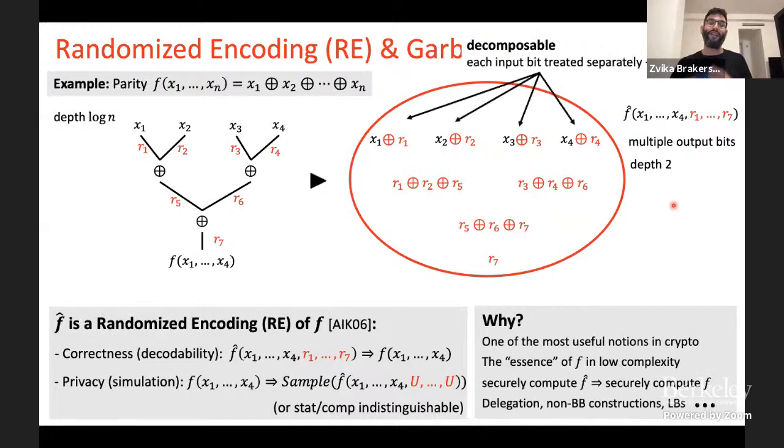So first of all, notice that it has a property that I call decomposability. And this means that in the randomized encoding, each bit of the original input is actually treated separately. So I can compute this randomized encoding even when each input bit is held by a different party, and they all just have access to this random string R1 up to R7. And this function can still be computed in this way. And this is, again, a useful property: it argues for the simplicity of the randomized encoding compared to the original function. So we have this decomposability property.